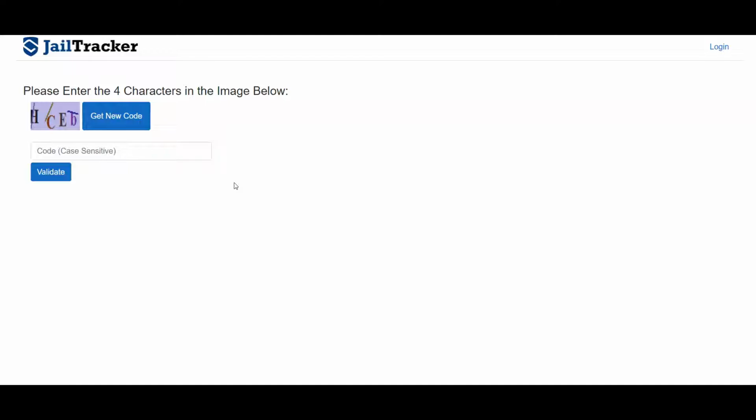Today we're going to be looking at how to find Vermont inmates. The Vermont Department of Corrections offers a searchable database based on the name of a former or present Vermont inmate.